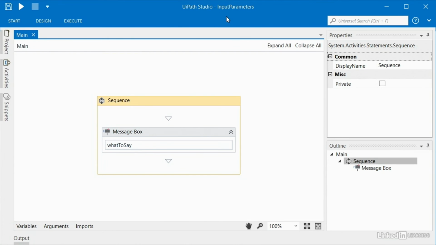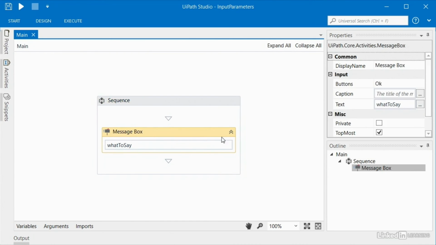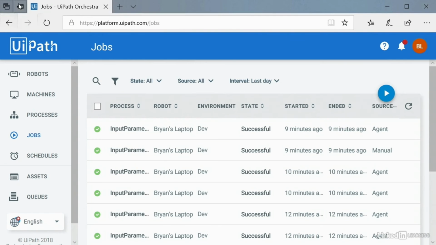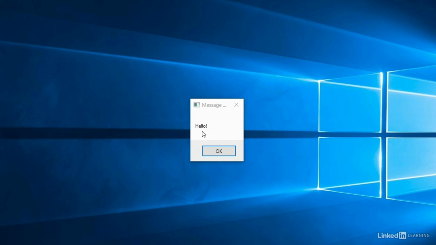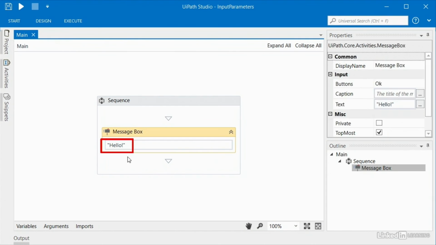To demonstrate this, I created a blank project called Input Parameters. I've added a sequence and a message box. And this is very similar to what we did in the previous example. The only difference is, in the previous example, I used a literal string so that when the robot would run, it would pop up a message box that had a literal string in it. Of course, the only way for me to change this message is to modify the robot and then publish it back to Orchestrator again.